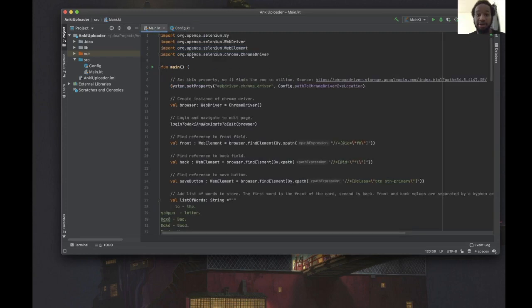So to clarify, what this code does, it logs into the website automatically using the email and password that you provide from the config file. It then takes the list of words that you provided, separates them into the Greek phrase and the English phrase, and then those are split into the front and back cards.